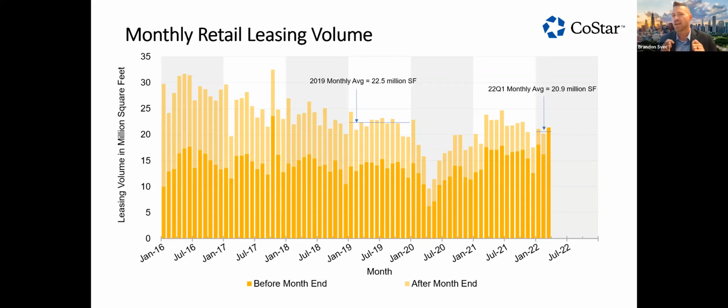Now, we're not quite back yet to those levels. We hit nearly 21 million square feet of average monthly leasing activity in the first quarter of 2022. But some of the leases do come into the system after the fact. A lot of leases get signed at the end of the month, and our researchers may find out about them three, four, five days after the end of the month, and so we record that leasing activity as after month end. You'll notice that my March does not have an after month end. We haven't yet calculated that amount that's come into the system after the end of March 31st.